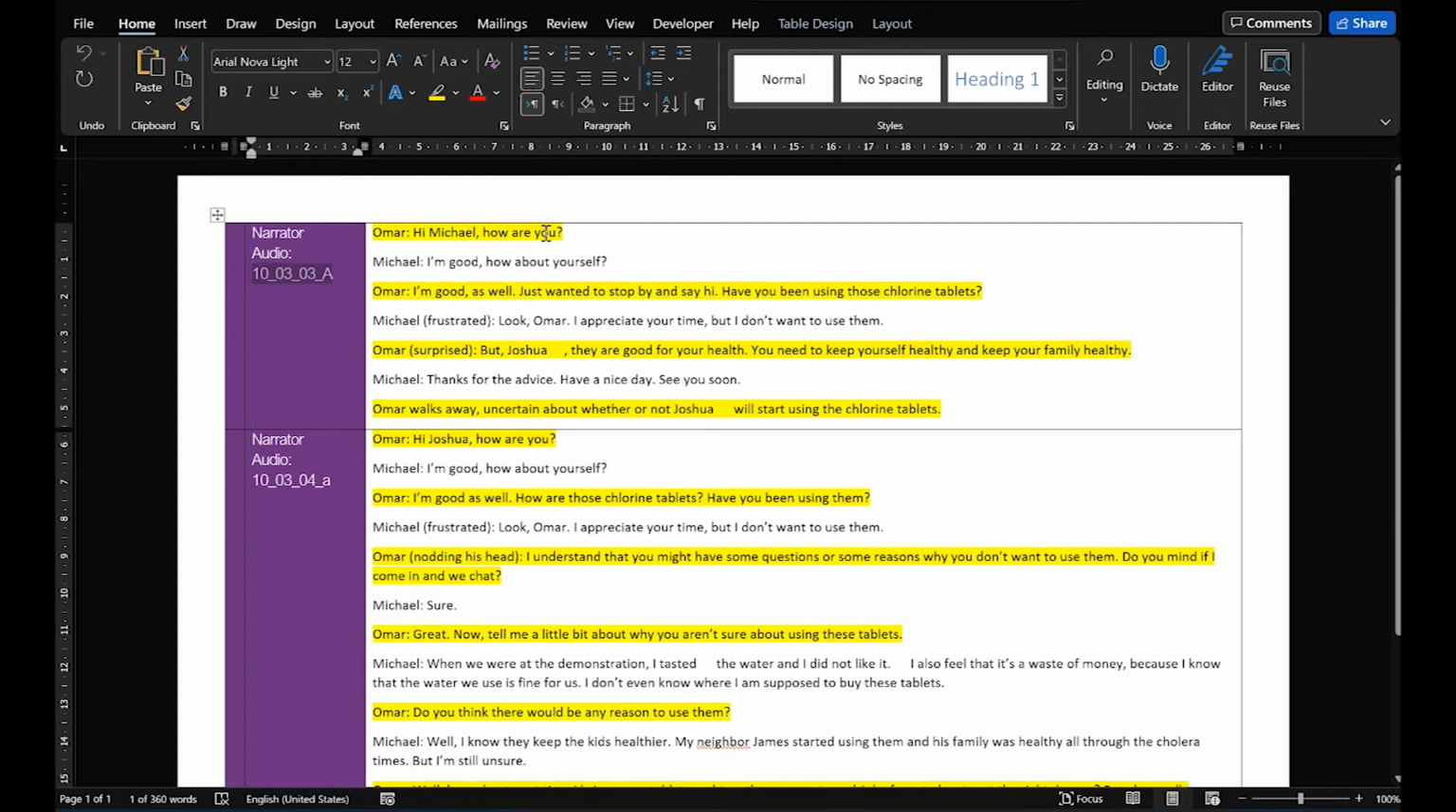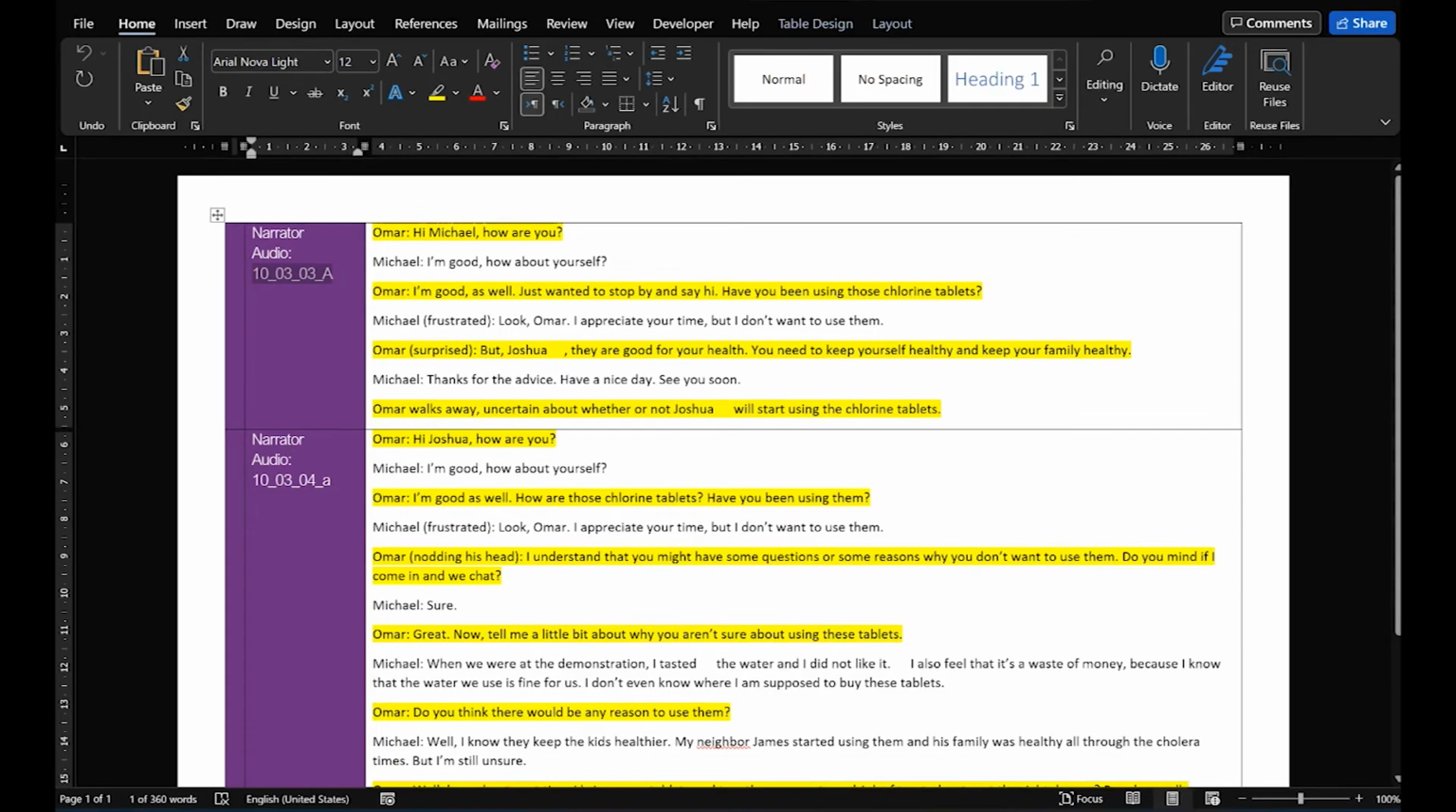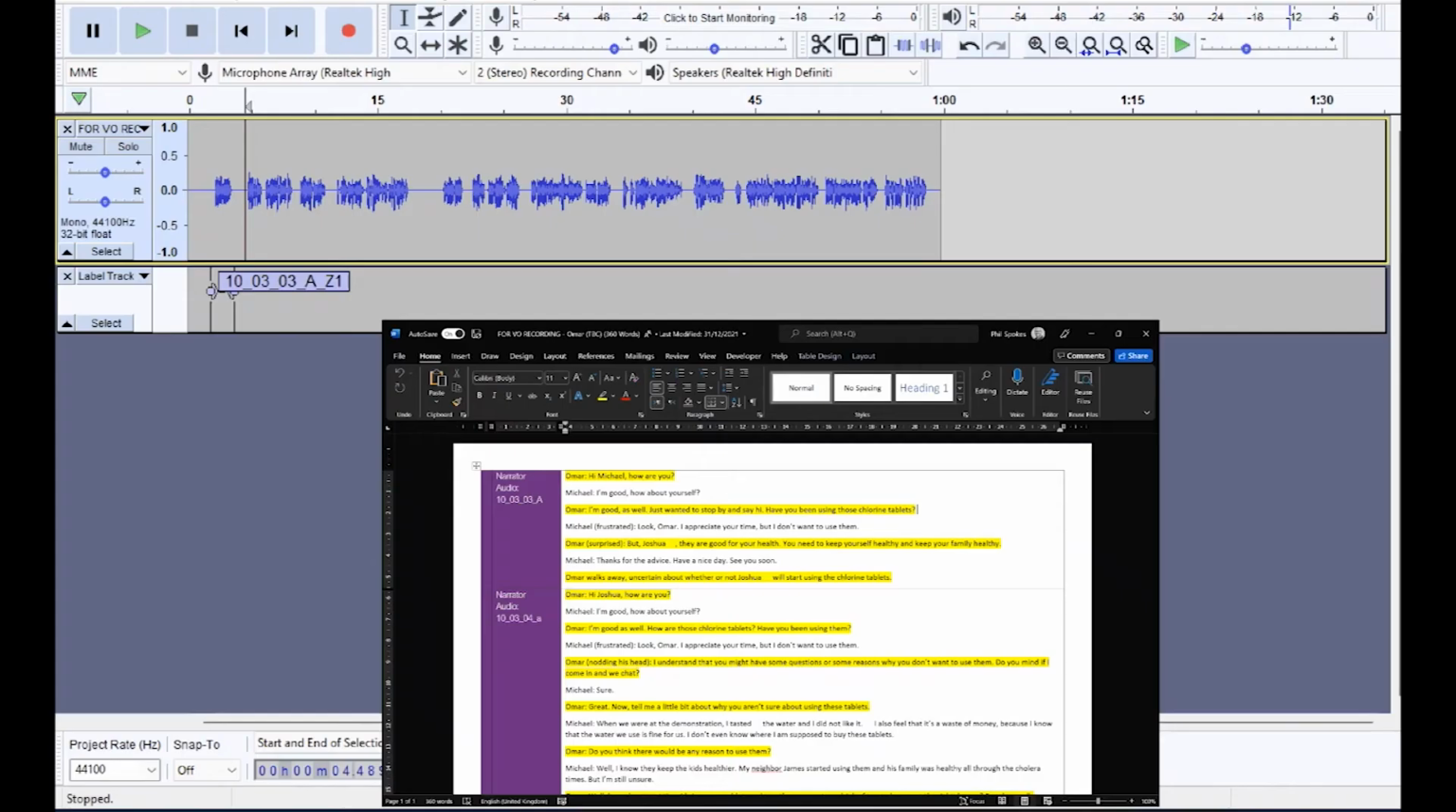And again, it'll be nice and easy for the animator to go, okay, this is the first part, second part, within this phrasing or within this scene. And once that's done, we can just move on and get the next part. So the next part is for Omar, it's this line here, talk about chlorine tablets.